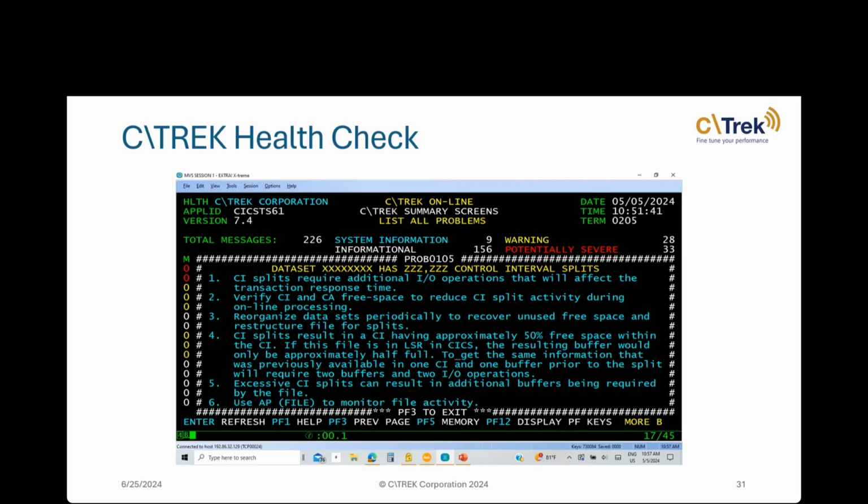First of all, not all 50 necessarily are in the LSR pool at that point. But you get a file that has 40,000 CI splits, and it's in LSR, you're pretty sure that you're going to have a lot of LSR buffers that are going to be half full and are taking space up. And that means you should look at tuning that file, either the free space or reorganizing it a little bit more often, to reduce that. Any questions on that? So each one of these health check messages has its own help, and it identifies what it is and what can be done to try and fix it.